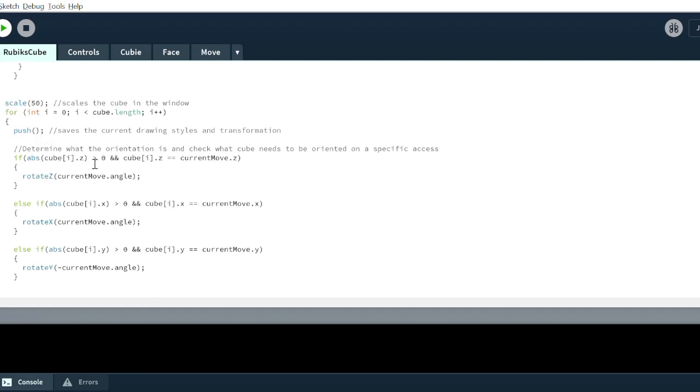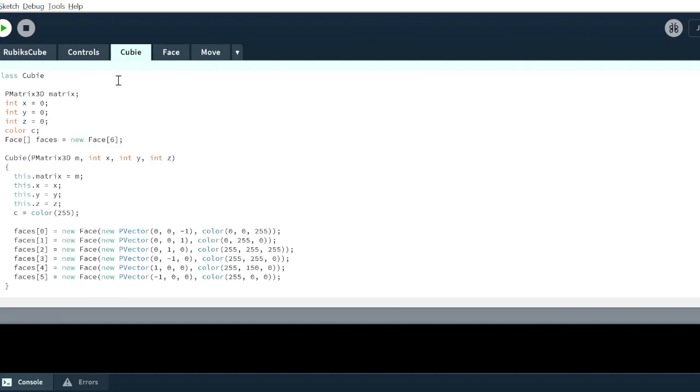And here I'm just determining what the orientation is and checking what the cube needs to be oriented on a specific axis. So whether it's the Z, X, or Y axis, how should it rotate? In the next file, so I already explained controls. The QB file represents how to rotate each individual QB within the cube. So a QB, you can think about it as like the box within the overall cube.